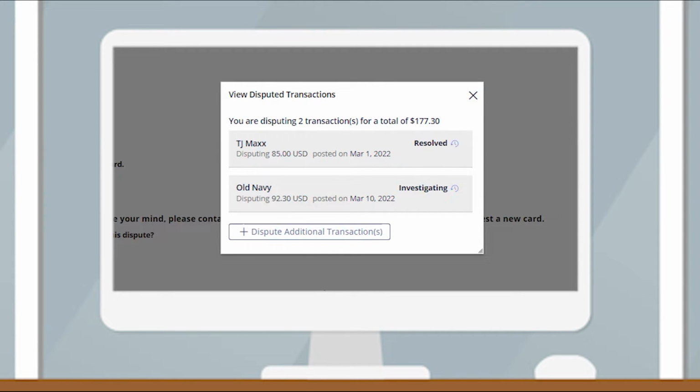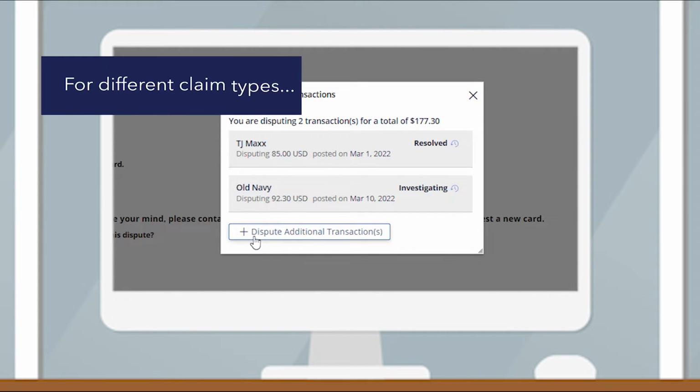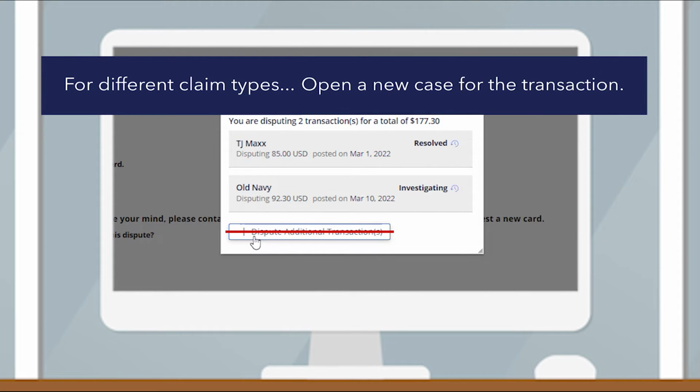Also, as needed within the case, the intake agent is able to add additional disputed transactions for the same claim type as the case being reviewed. If the additional disputed transaction is a different claim type, the intake agent would need to open a new case for that transaction, ensuring that we got the correct questionnaire filled out as usual.